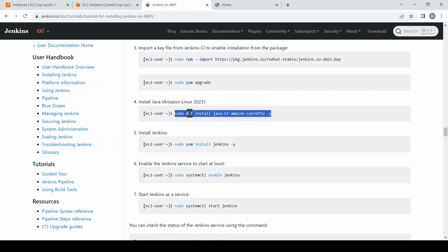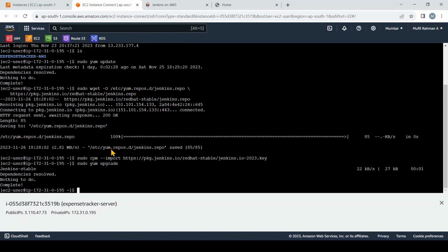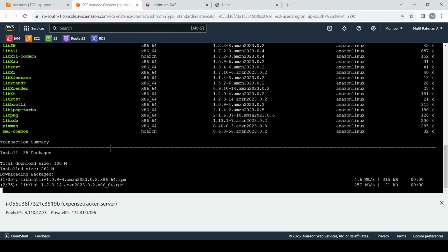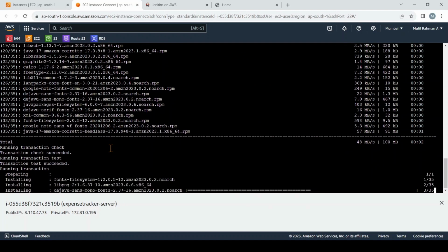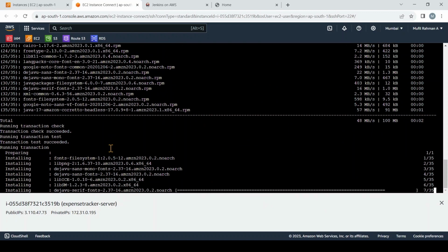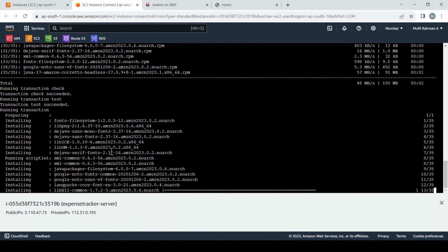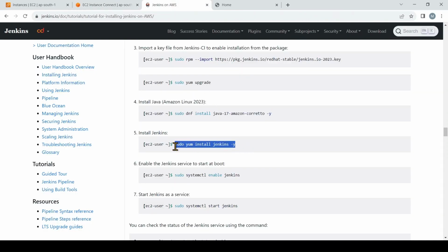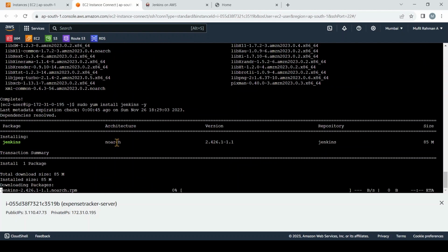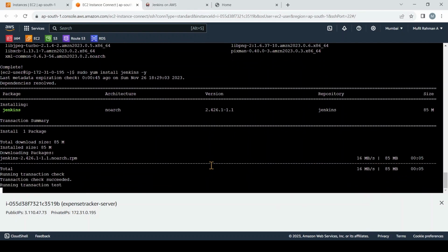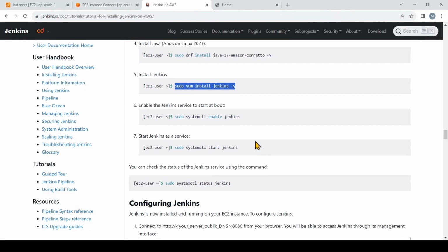So you need to install Java as well. So let me do that as well. In order to install and run Jenkins, you need Java. So I'm installing Java right now. It will take a few seconds. Once it finishes, we can install Jenkins as well. Yeah, it's finished. So let me install Jenkins first. Okay. Yeah, it is also installed.